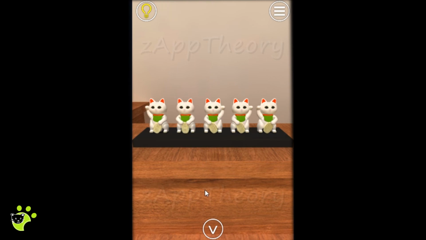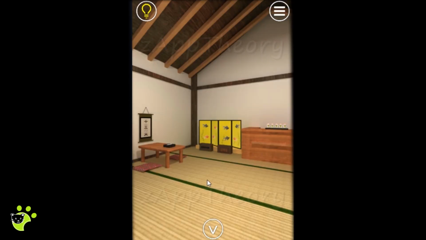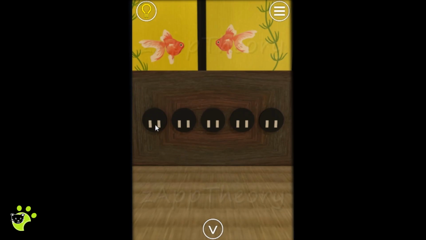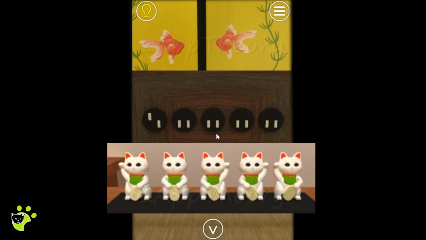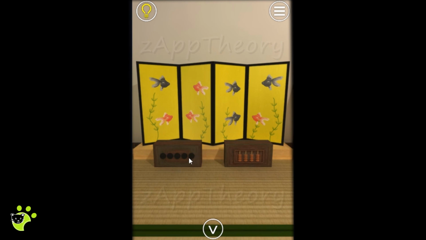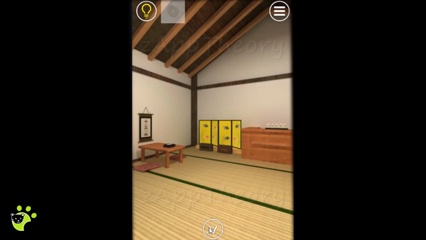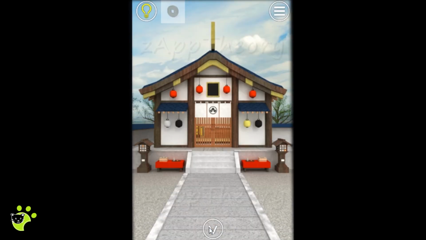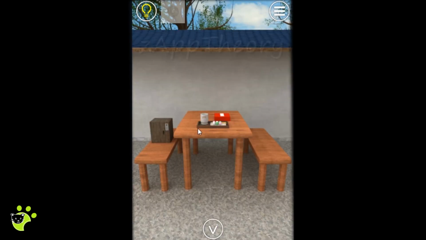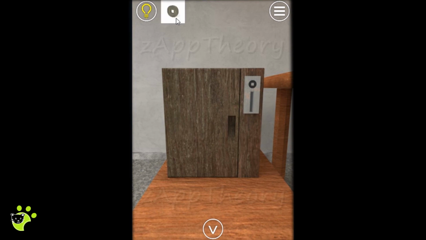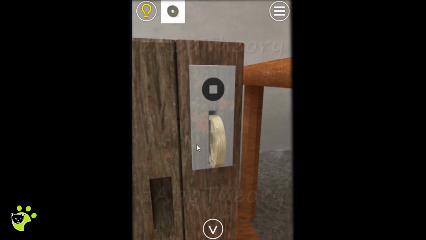So the position of their arms have changed. We'll use the position of their arms to get into this box over here. So in the box we find a coin. We'll use the coin to open up this box.